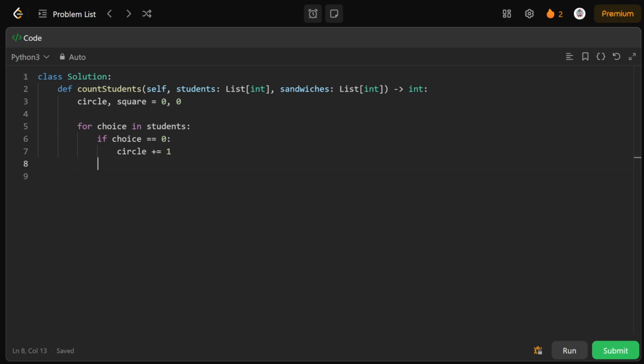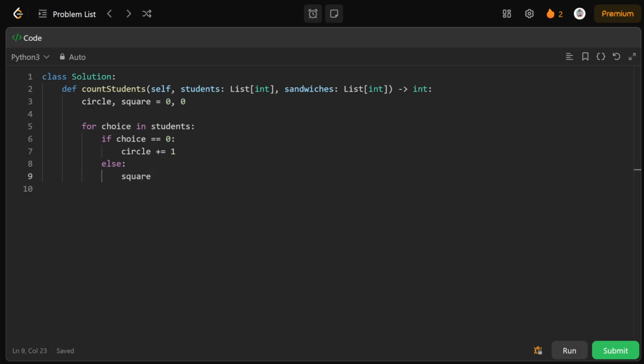Else means there are two types of sandwich, so their choice is 1. 1 means square sandwiches get incremented. So here I will just store how many sandwiches of each type are required by the students. So I have my square and circular counts as the preferences of the students. Now I'll iterate over the sandwich array.